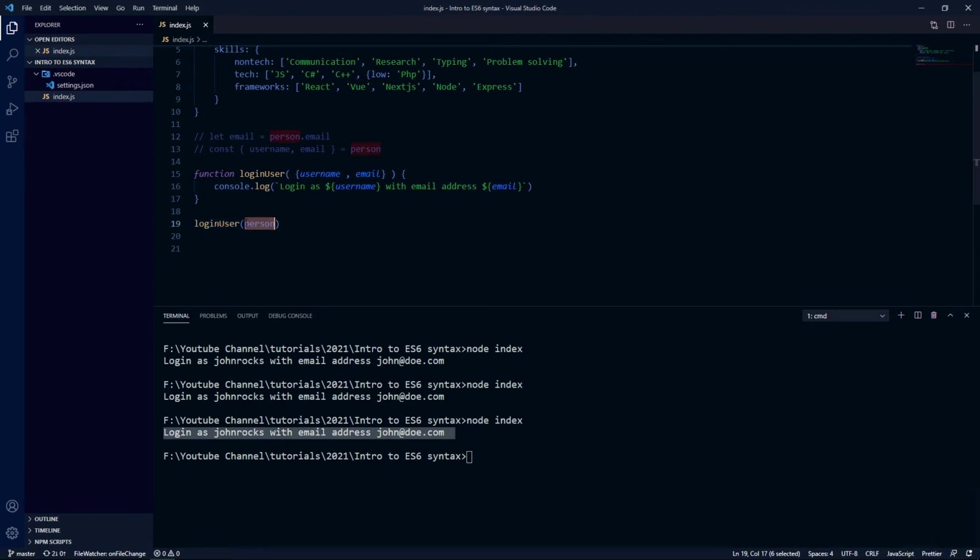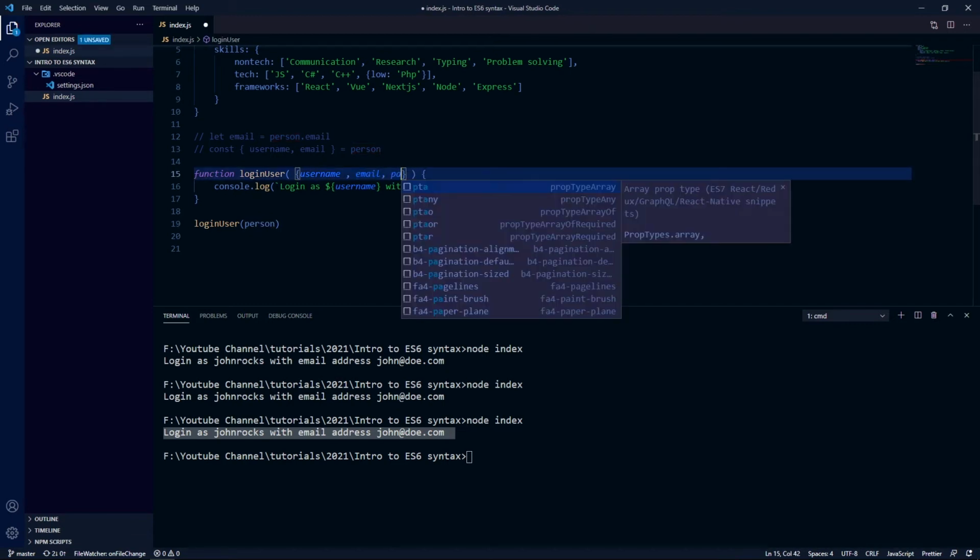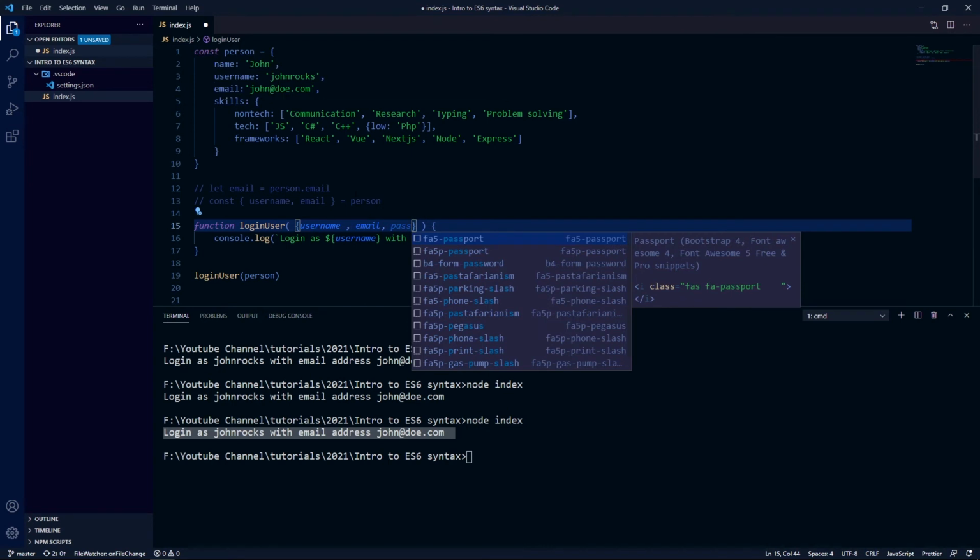But because I'm passing through the entire person, I can now go ahead and say email, and let's take his password. Do I have a password field?